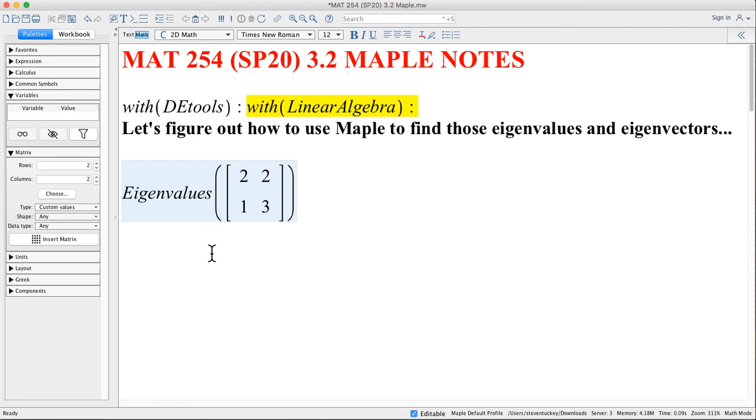And now if I say eigenvalues this, Maple will say, okay, after a second, because of course my computer's slow. It says, here are your eigenvalues. Now notice it gives them to you, and it kind of looks like they're a vector, but those are really just the two eigenvalues. So we could say lambda 1 equals 4, lambda 2 equals 1.